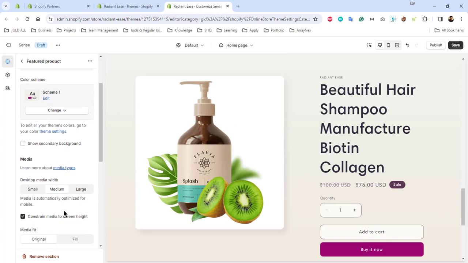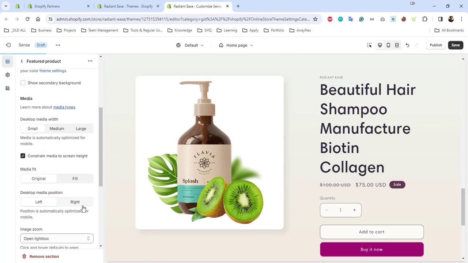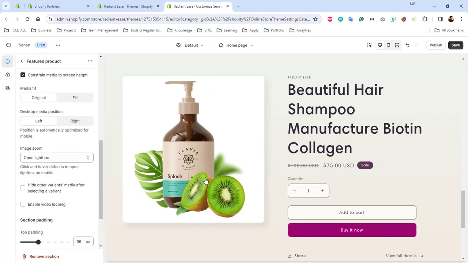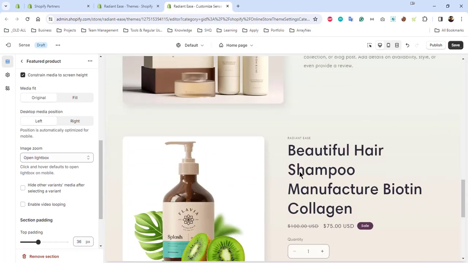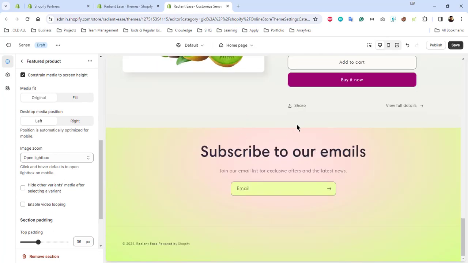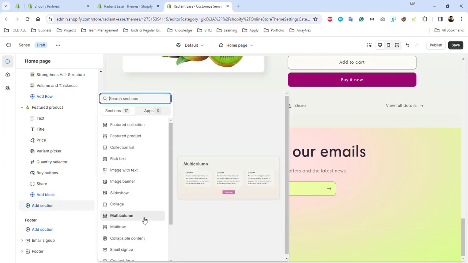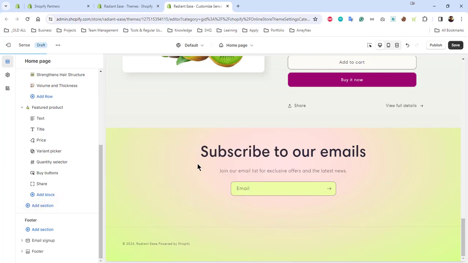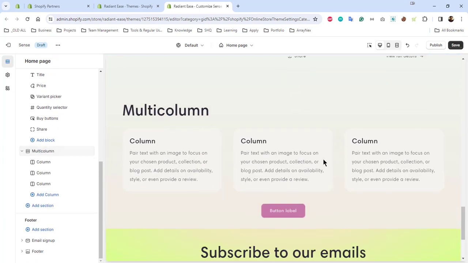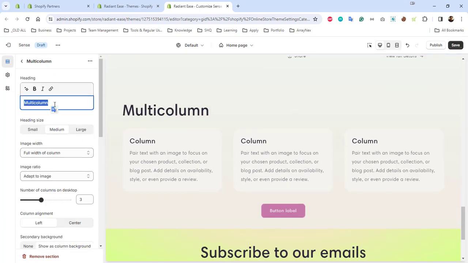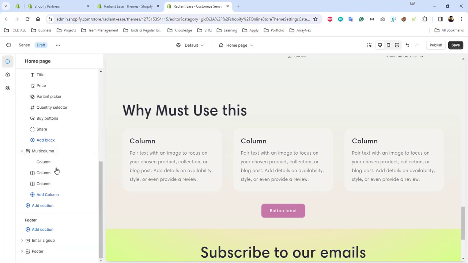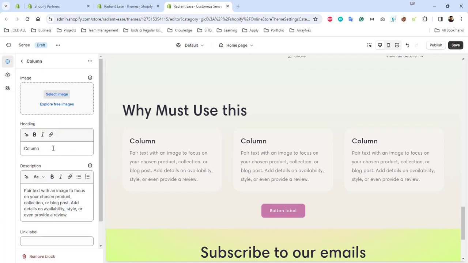Instead of a bigger media image, we can use a small media image. Yeah, we can use this. So I think it looks a little bit better now than before. Now we can add more information about the product, why you should use the product. In that case, we saw a section called 3 column, I think so. Yep, multi-column. So we can use this section here. Yep, perfect. So text for here, why must you use this product. Perfect. So write the column text.